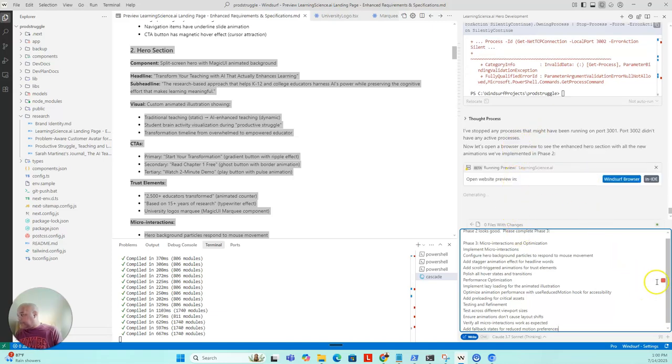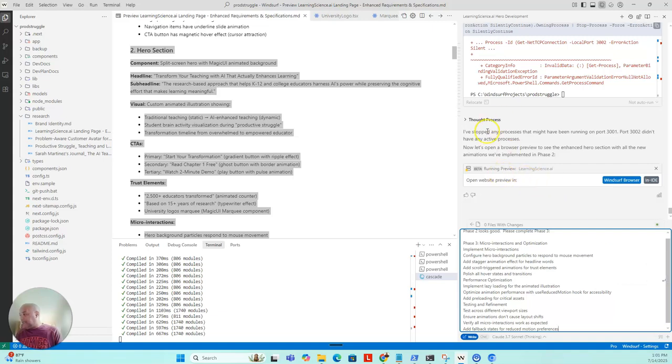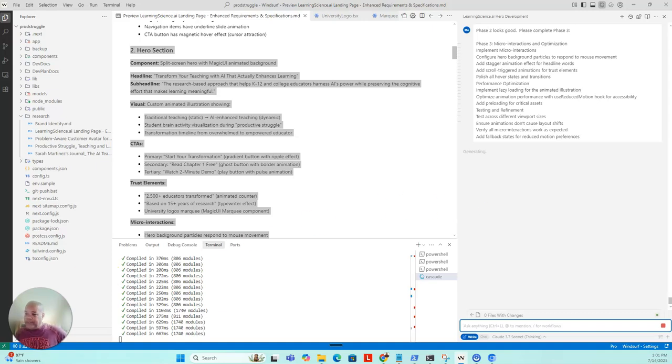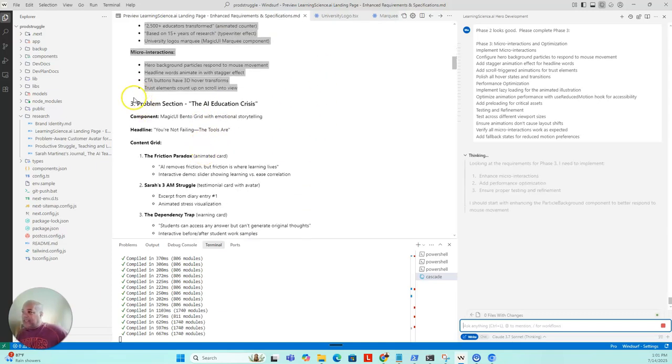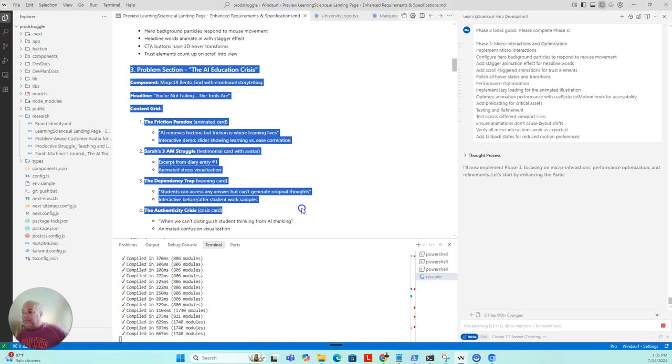Okay, so this is good. I can stop this. It looks like it stopped all the processes. And now I'm going to have it do phase 3. And then the hero section will be done. And then we'll move to the next section after this. I'm not going to do this here, but it's going to be the same thing.